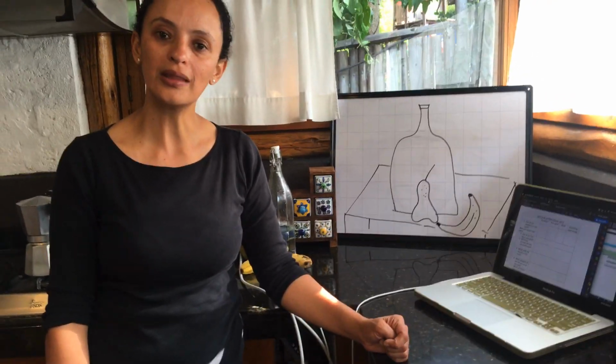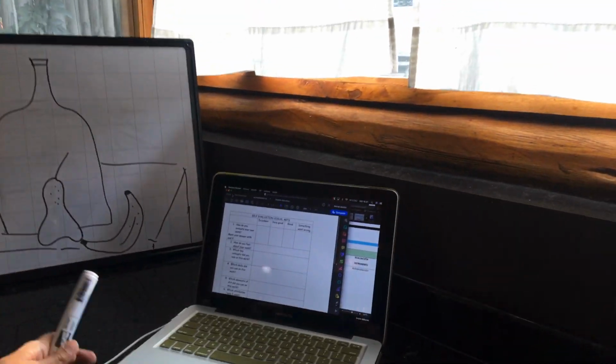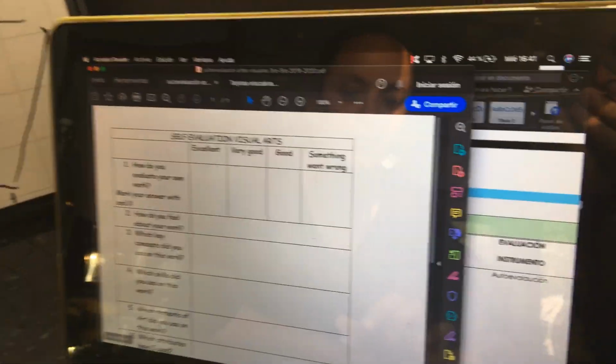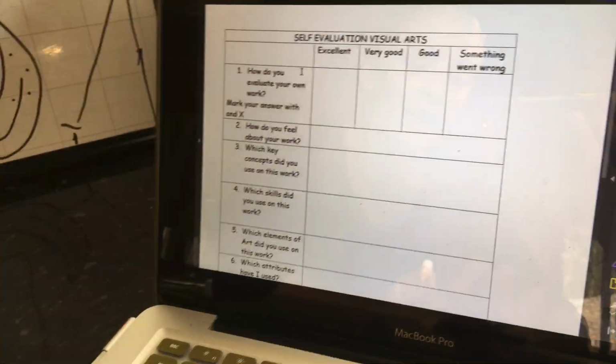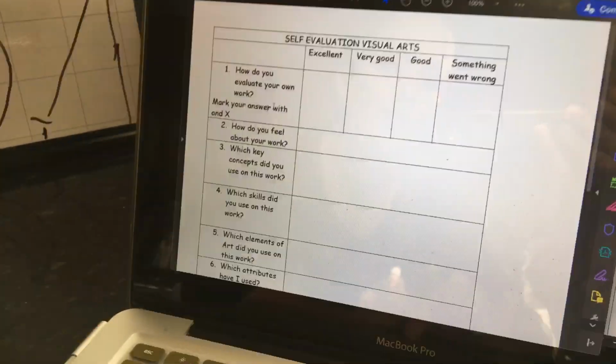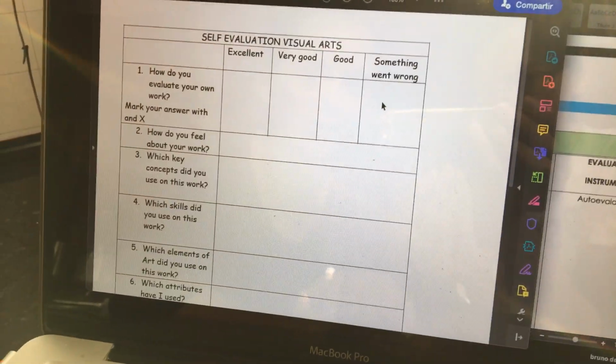Next, I want to clarify, what are we doing with the self-evaluations? Some of you have a little problem dealing with the self-evaluation, opening the file. Do not worry, my friends, okay? Let me explain it again, and I can explain it as many times as you need. Come closer here, and let me show you. This is the self-evaluation for your group. As you see, you have 6 steps to follow. Step number 1, you need to evaluate the quality of your work. Whether you think it was excellent, very good, good, or something went wrong, okay?